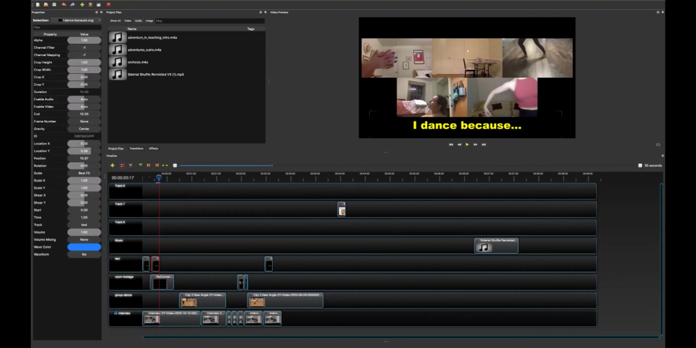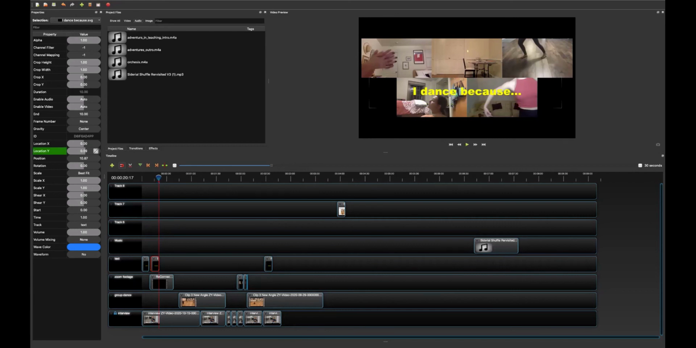And if I click on it, you'll notice the properties here. I have those same kind of properties. I can move it around if I want. Let's say I didn't like I danced because to be here. Let's say I wanted it to be somewhere else. Then I can move the location. I'm going to move the Y location so that it goes up at the top. Let's say I wanted it at the top, right? I can choose that as well.